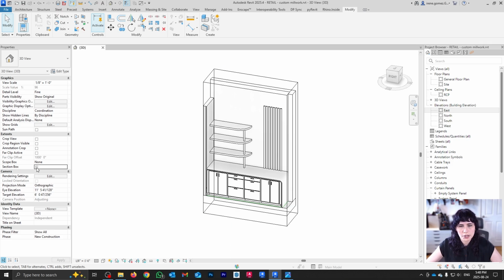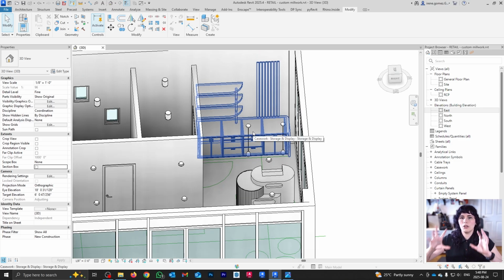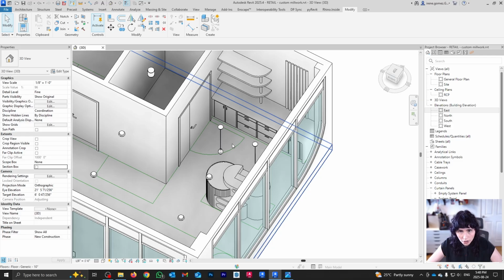Now, let me actually turn off my section box for a second. See? So now we have a piece of custom millwork that was made by combining families and modeled geometry. Not everything has to be modeled from scratch. Work smart, not hard.